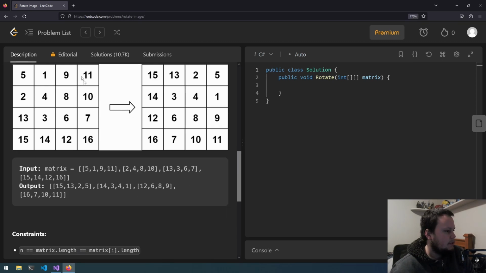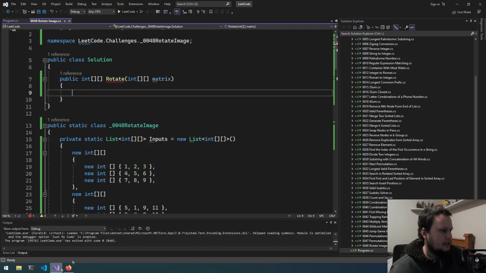So the corners swap here, then we go to this one, let's swap like that, then this one swaps here, here, here, then we go into the inner and they swap. So I guess the question is, how do we do that?